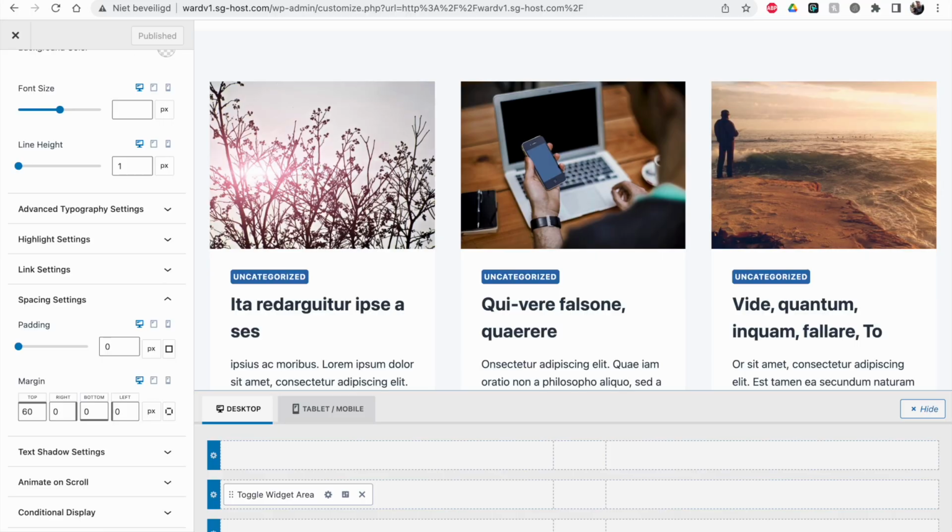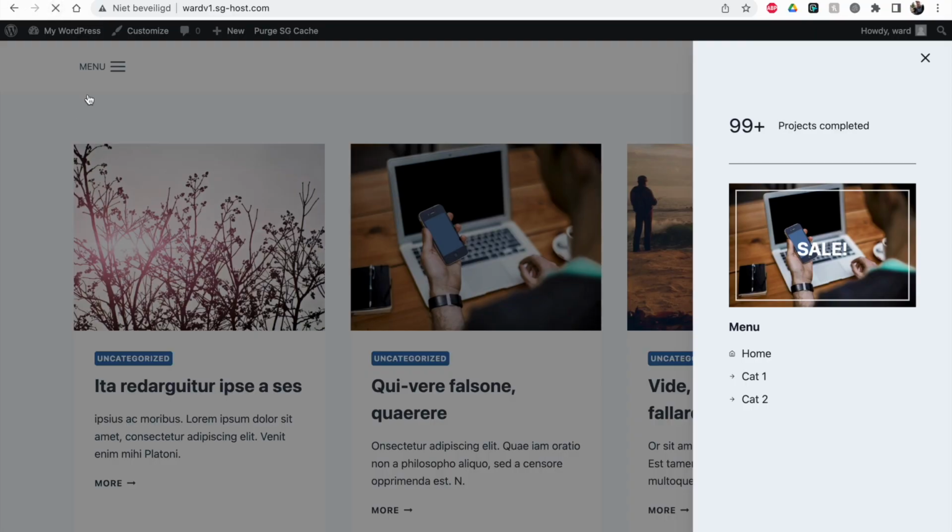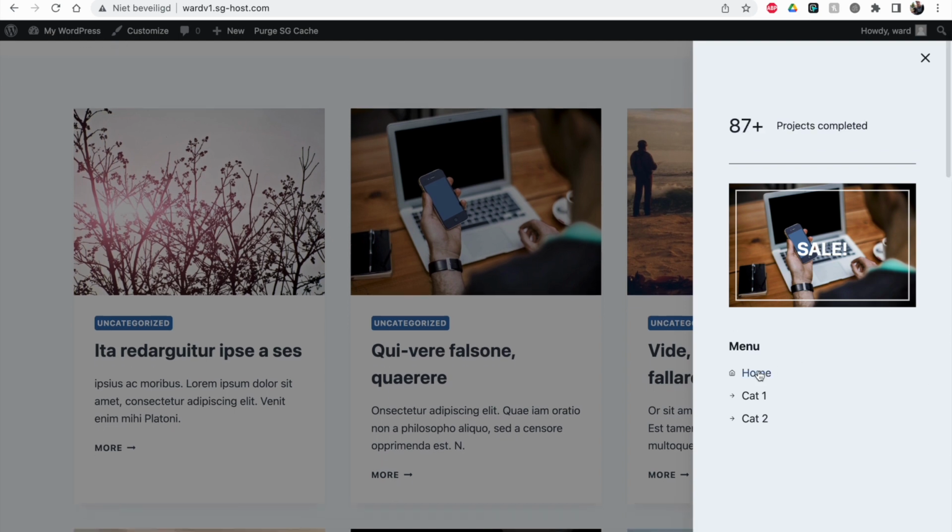Publish, refresh. Okay, now you see the spacing is a bit clearer and it's closer to this. Yeah, so this is looking fine.